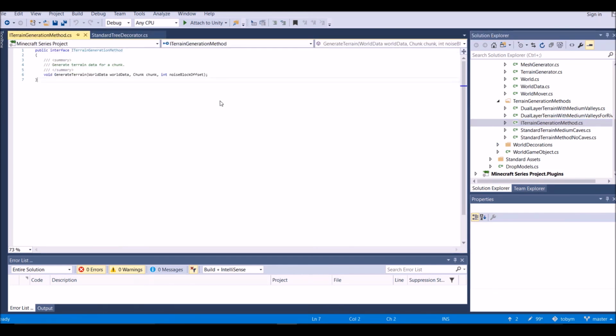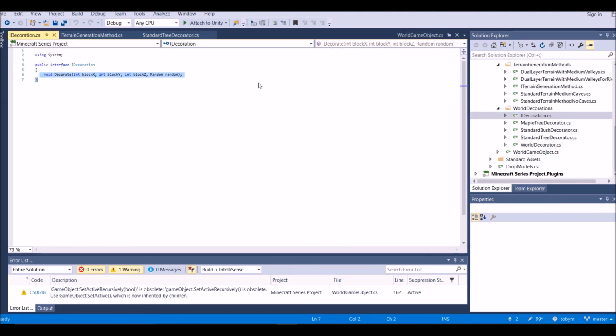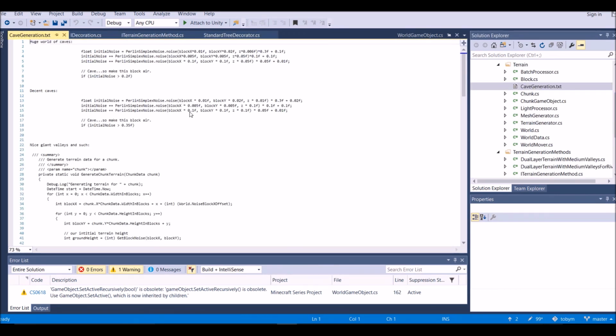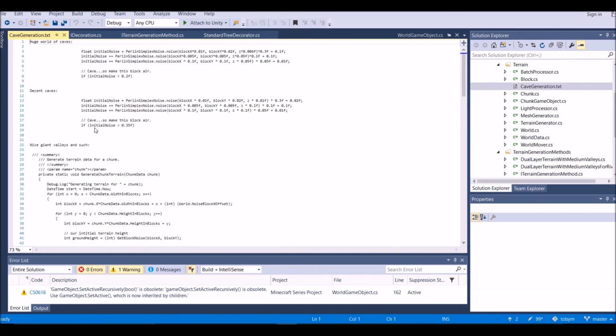High terrain generation method basically sets void generate terrain, which is pretty simple. So basically generating terrain data for a chunk. All right, that's simple. And we have nothing else really other than a decoration, which is just decorate, void decorate. Doesn't really need to be said. As you can probably guess, it's just decorating everything. Okay. And we have our cave generation.txt, which is basically a script that doesn't really need to be called right now.